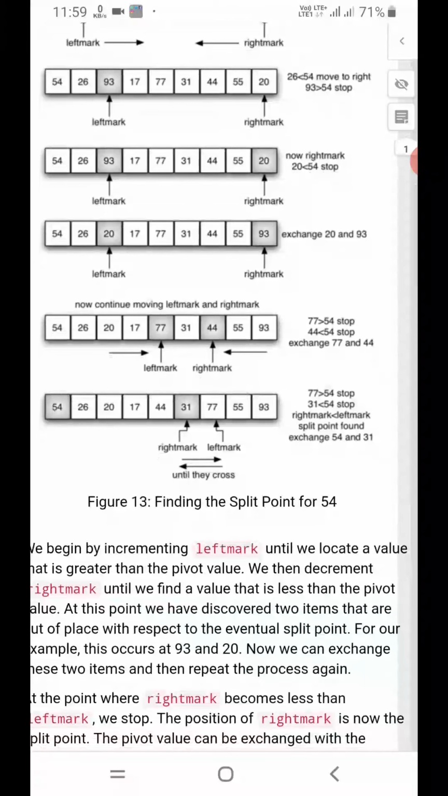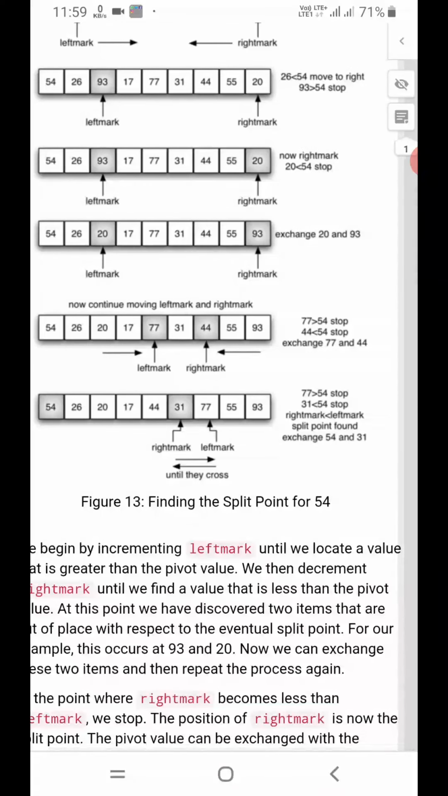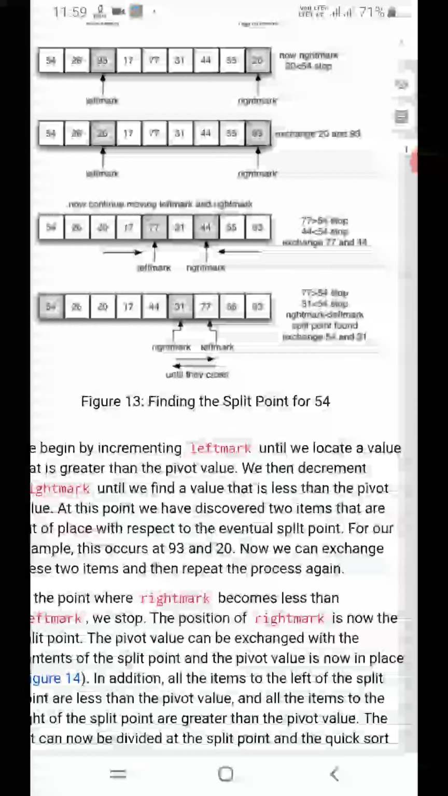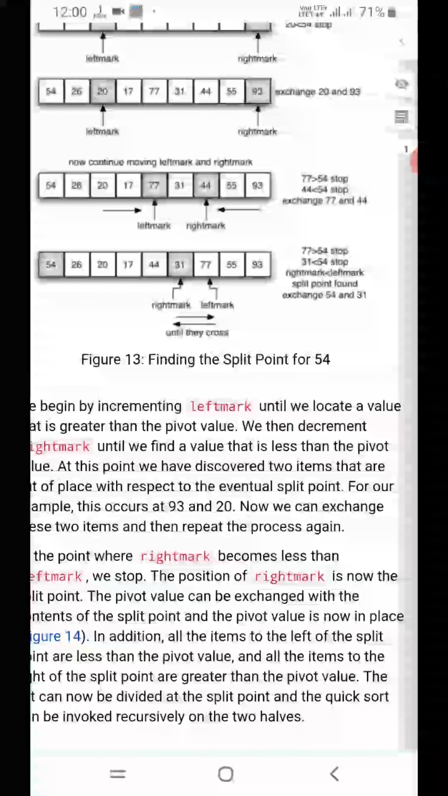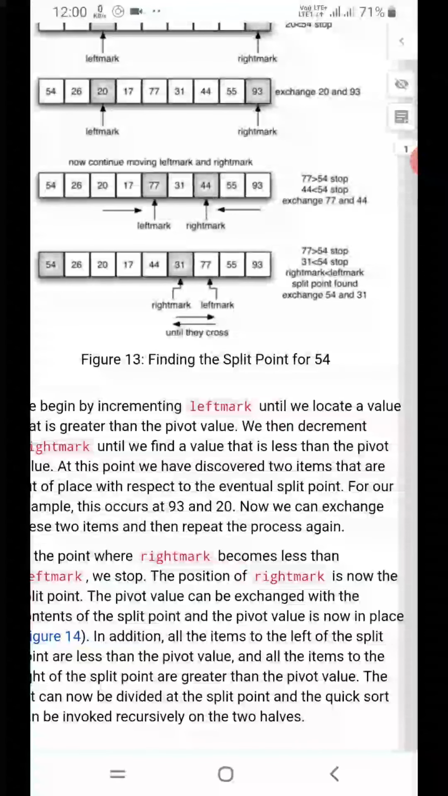In this way I'm looking for a smaller element here, 93, decrement 93 to 54. Since 54 is not less than 54, and 55 is greater than 54, again decrement j, so it's pointing to 44. So 77 is available and 44 is available, stick here, 77, 44, just exchange 77 and 44. Okay, see here in this case now, check 31, the left mark is incremented to 31, where the right mark resides at 77 here.